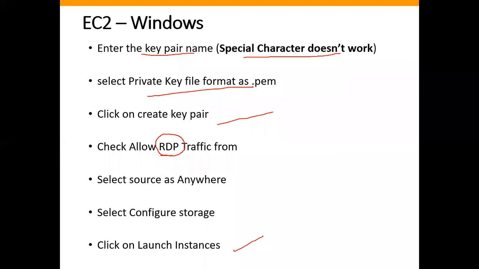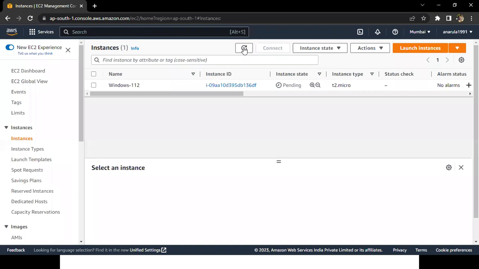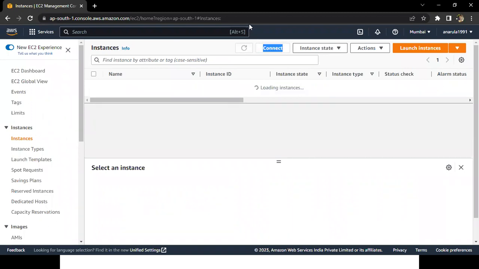So we have launched our machine. Is our work completed just by launching a machine? No. I need to connect to this machine also. Without connecting to the machine, there is no use of this particular machine. Let's just wait here. Now it has started running.